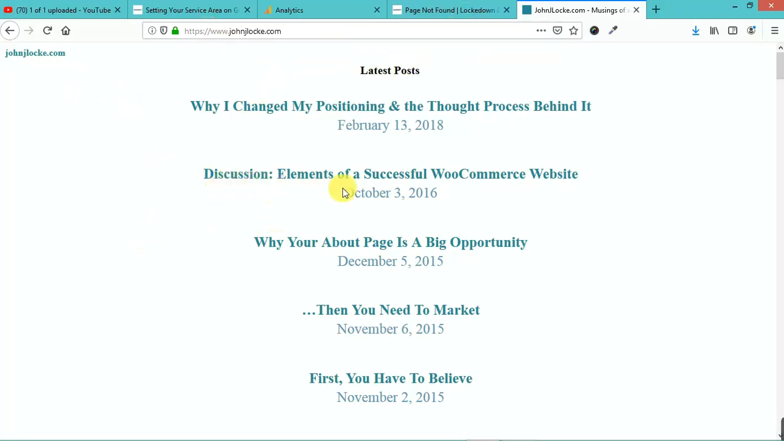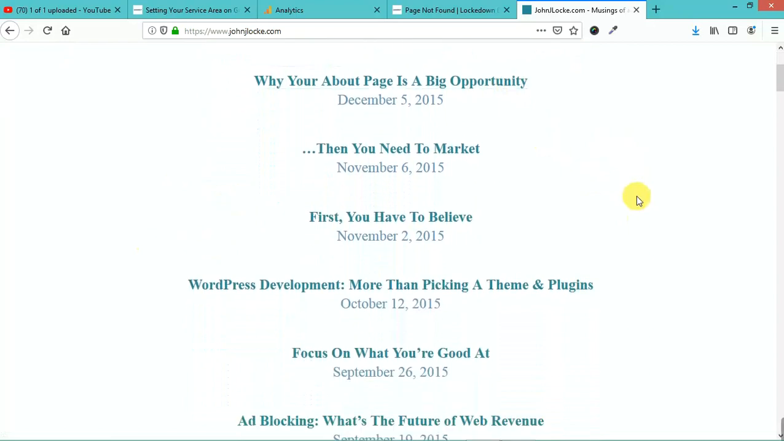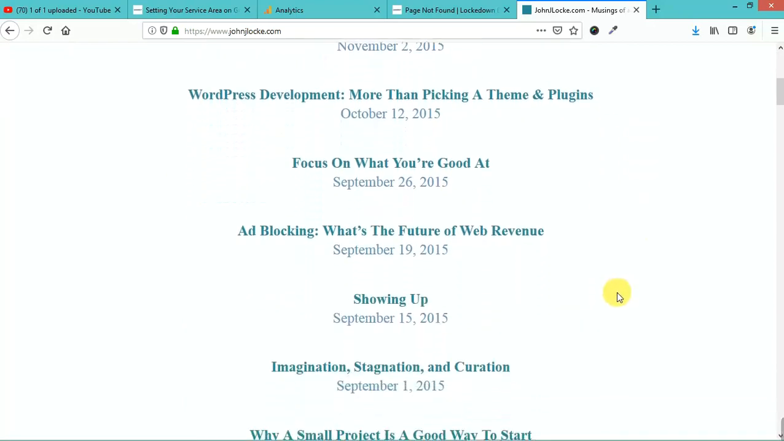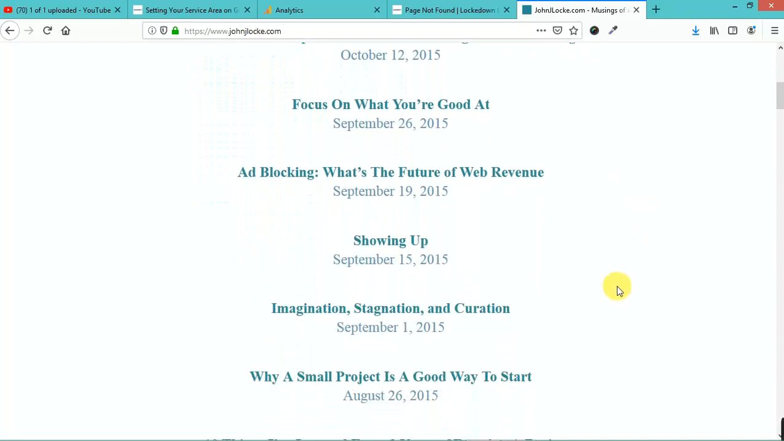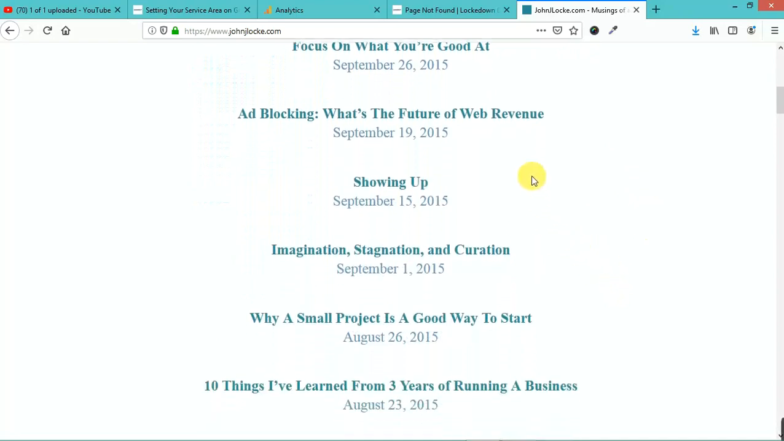So these ones: Elements of a Successful WooCommerce Website. Why Your About Page Is a Big Opportunity. First You Have to Believe. All these different ones, you can see they're from like 2015 and all this. These just never really did that good as far as traffic, and nobody really commented on them a lot. They didn't have comments for one.